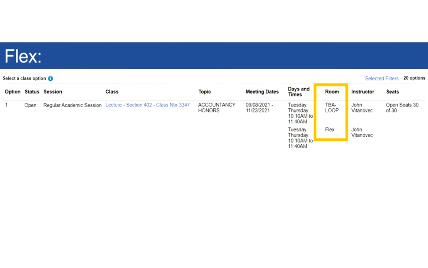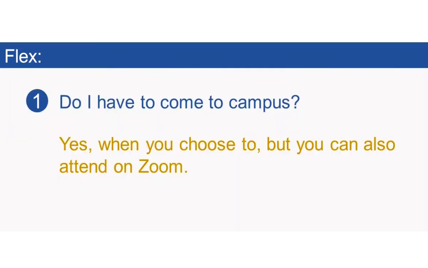For example, this accounting honors section meets on the Loop campus on Tuesdays and Thursdays from 10:10 to 11:40 a.m. The Flex designation means that you can also attend this same class remotely on Zoom, still on Tuesday and Thursday mornings. The instructor will be in a room on campus, and you can participate in the class on campus or via Zoom. For Flex sections, the answer to the first question of do I need to come to campus is yes, when you choose to, but you can also attend on Zoom.